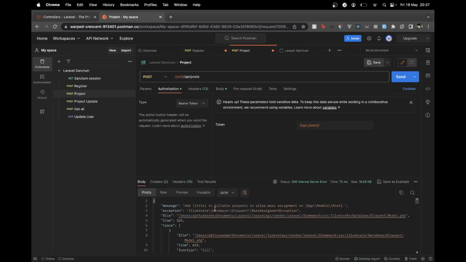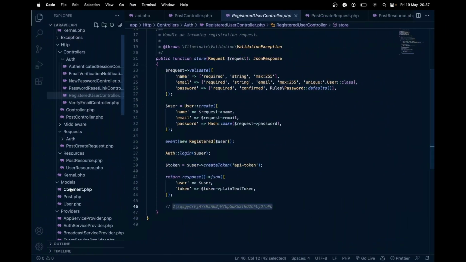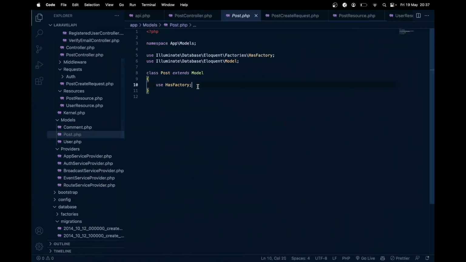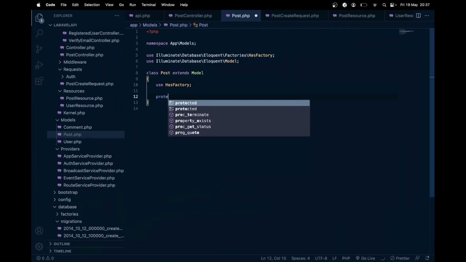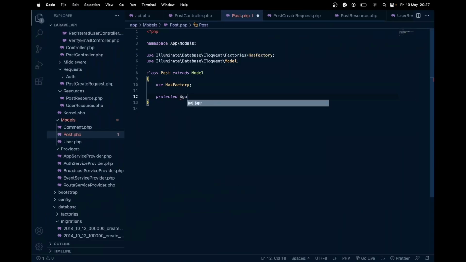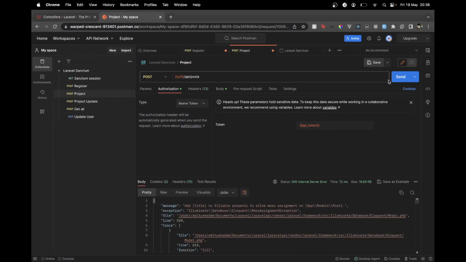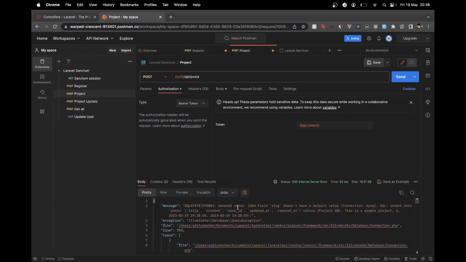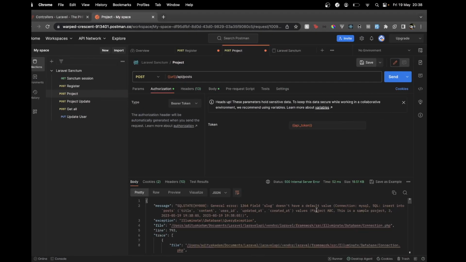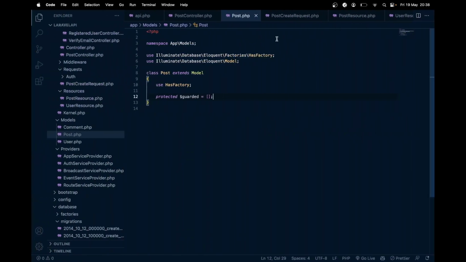Add title to fillable property. Now if you see, it says we need to add properties to fillable for a model. If you go to the posts model, currently there is nothing added in fillable. So if you want all the fields to be fillable, you could say protected $guarded, and pass an empty array. That means nothing is guarded, everything is fillable. So if we run this, it says slug doesn't have a default value. Oops, we missed the slug, very important.